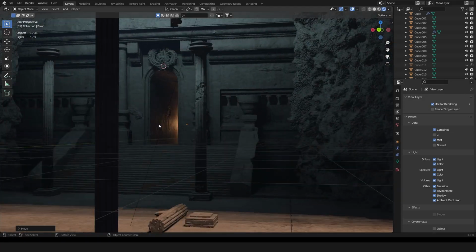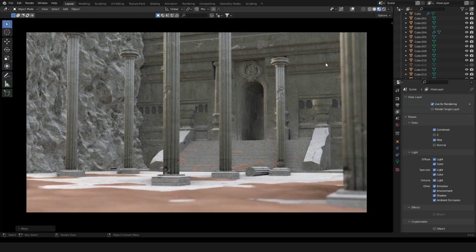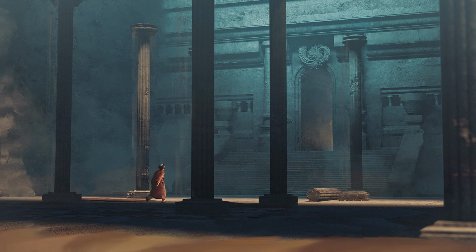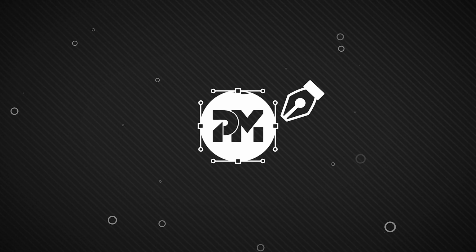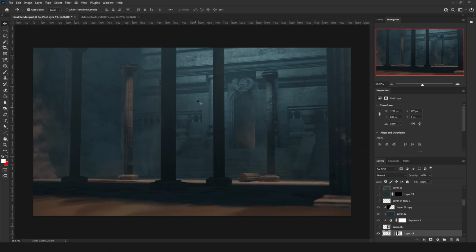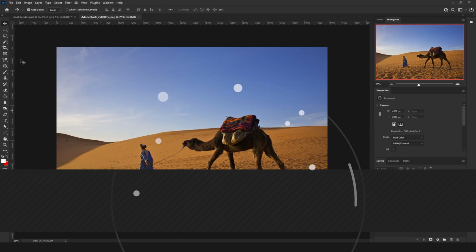In this Photoshop speed art, I'm going to show you how I turned this Blender project into this humble concept art scene. Before we start the speed art, let me give you an idea of how I blend characters in my concept works. Here I have the scene on Photoshop and here I have this model right here.